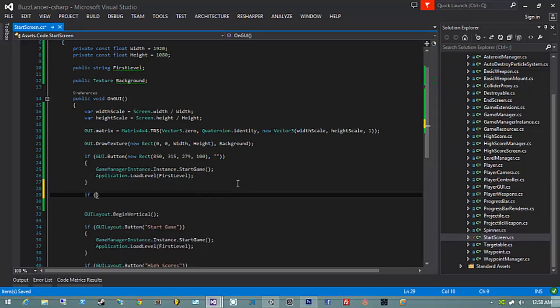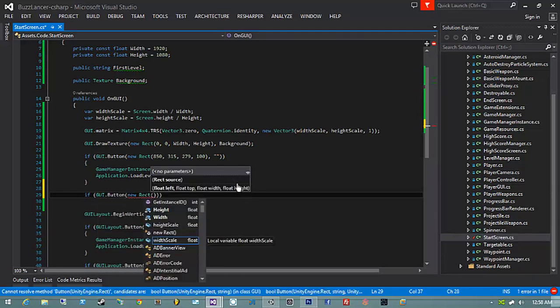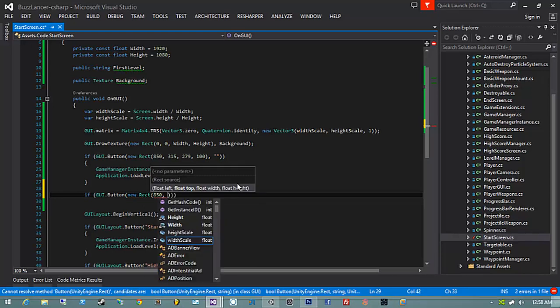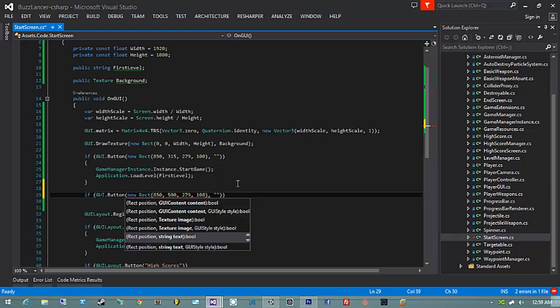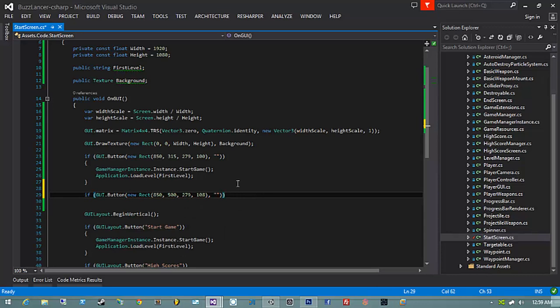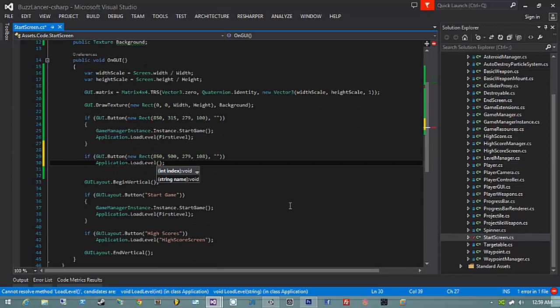Next up, I'm going to do another button. If GUI.Button, passing in a Rect of something like 850 for the left, 500 on top, 279 on width, and 108 on height, and of course passing in blank as the content. What this is going to do is we're simply going to say Application.LoadLevel, and we're going to do what we did down here, which is the high score screen.